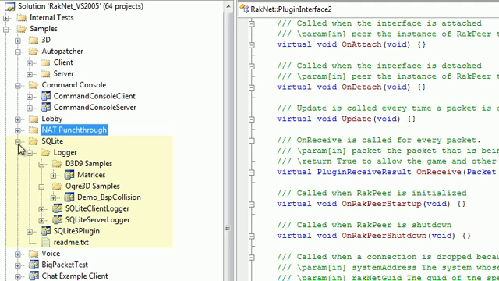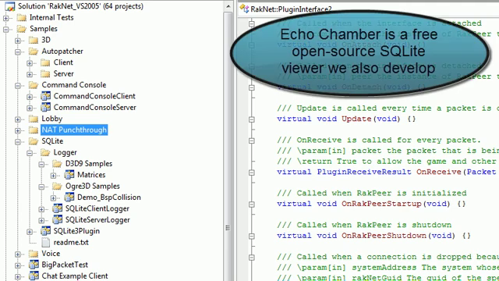SQLite enables you to perform SQL commands across the network. This is particularly useful with games when combined with Events, which enables you to record screenshots, statistics, and other game-related data.